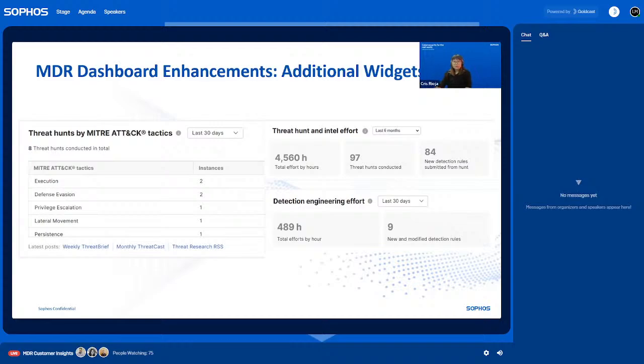This widget shows three important metrics that highlight the value of our proactive efforts. We have the total effort in hours. This metric tracks the total hours spent by our threat hunting and intelligence teams. It represents the time dedicated to tracking adversary groups, analyzing attack techniques, and gathering intelligence to better protect your environment. You are seeing the same figures as our 28,000 customers using MDR.